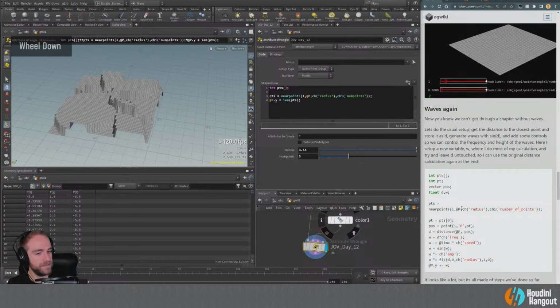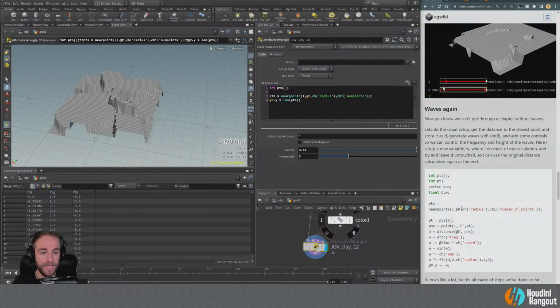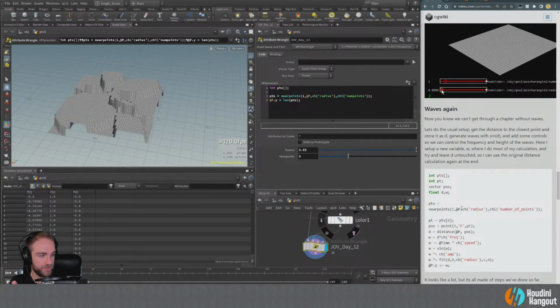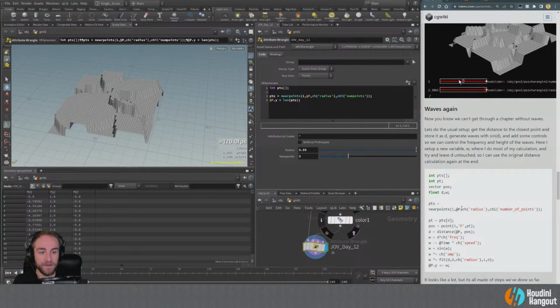All right, so let's keep moving on here. Let's look at doing something like waves again, like we've done in the past. So we're going to use the same normal setup that we had done before: distance to the closest point as d, and then generate waves with the sine of d, and then add some controls to set the frequency, amplitude, stuff like that. And we're going to use a separate variable called w to do our calculations on.